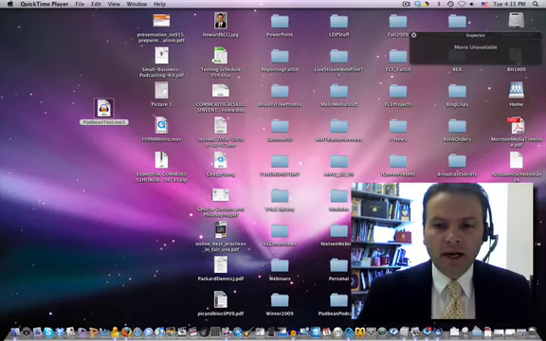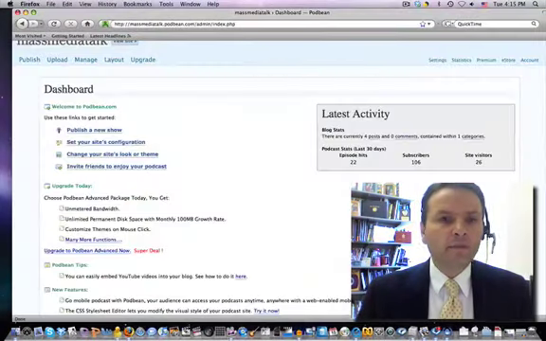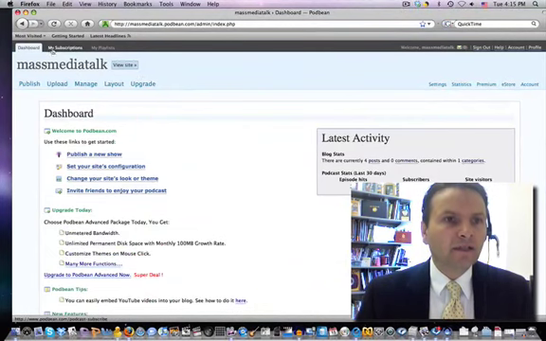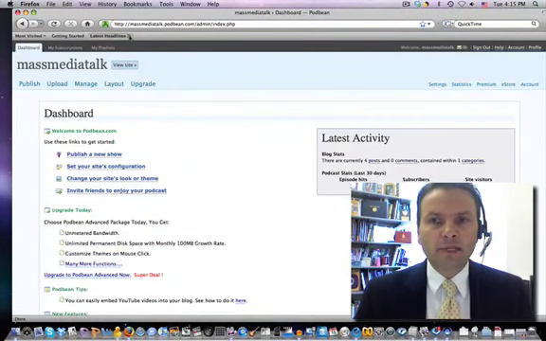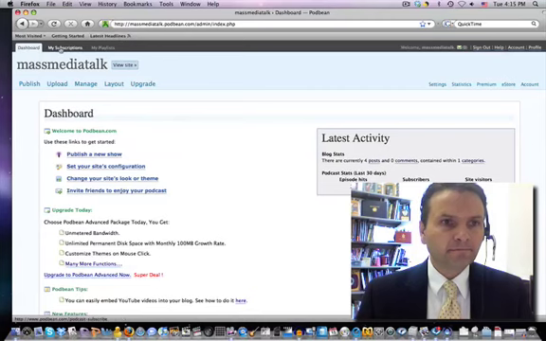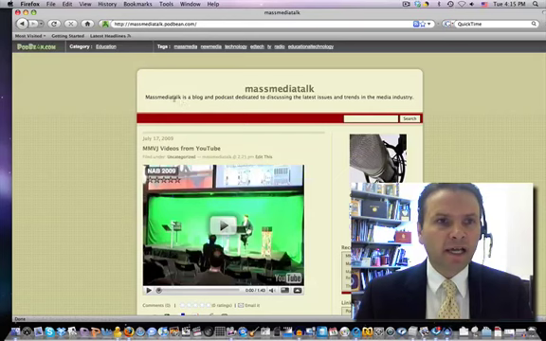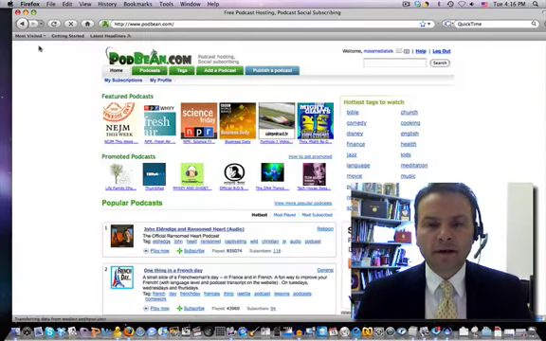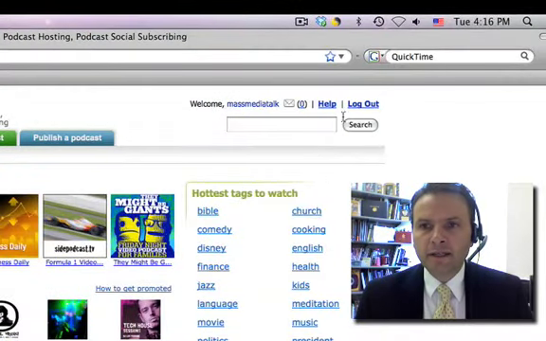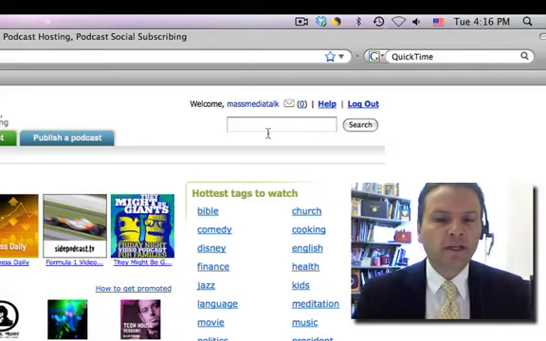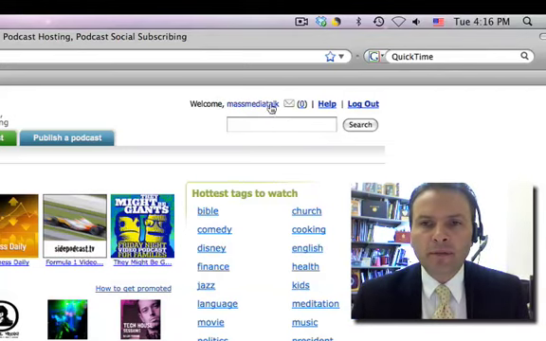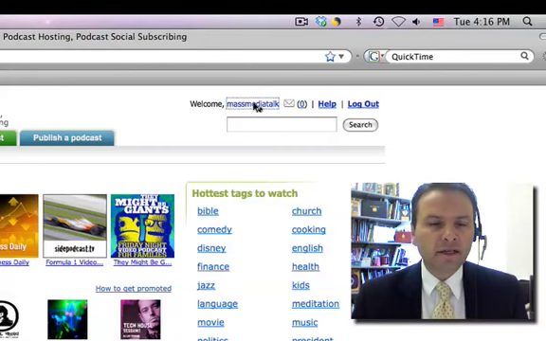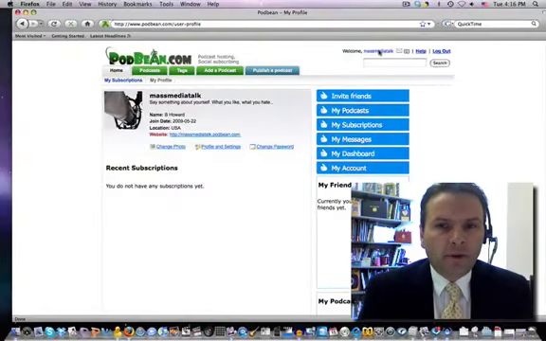Now our next step. I've already opened up my Podbean account, and I'm going to go right back to Podbean. Here's what it looks like when you get there, and go ahead and log in. I've already logged in, but you click on login, which is up here, and log in with your username and password, and then it will show up with your username right up here, and mine is Mass Media Talk. I'm going to click on that, and it'll bring up this menu right here.